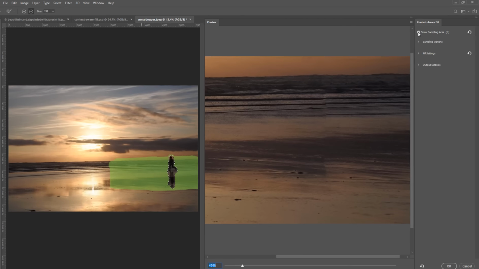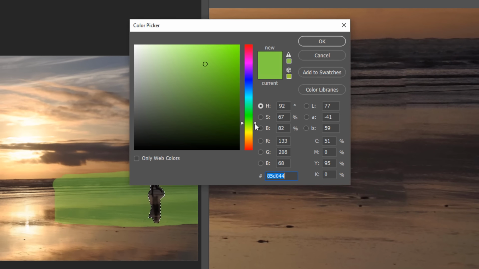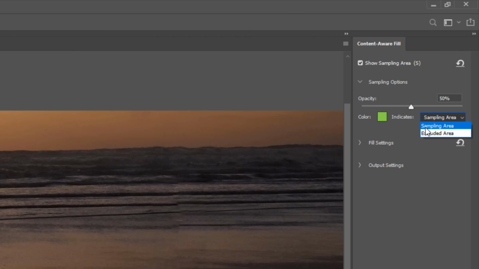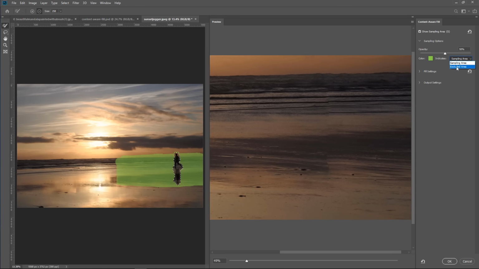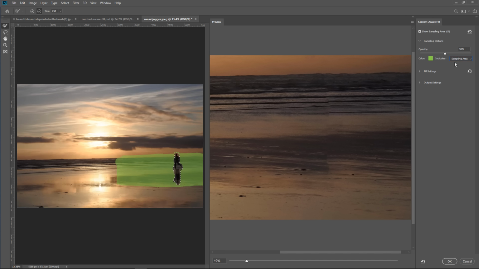Show sampling area simply means show the green areas, what we're sampling. That's all that does. Then we have the sampling options. In the sampling options, you can reduce the opacity of that green. I like 50%, so that's where I'll leave it. You could also change the color to something else, so maybe red, yellow, whatever works for your image. The default green works great in this example. And then what it indicates. In this case, it's indicating what Photoshop is sampling to generate the fill. You could also select excluded areas, so the areas that Photoshop is not analyzing. In this case, sampling areas works, so that's what I'll select.